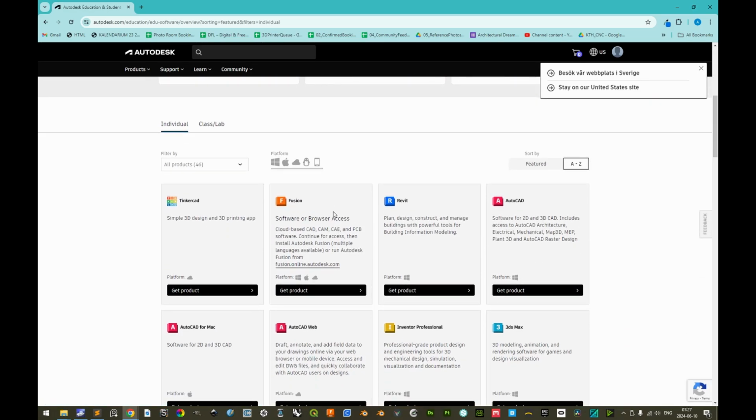Fusion was previously called Fusion 360, but Fusion 360 creates sort of like a drawl or slur in the middle, so it's understandable why they changed it to simply Fusion. I still say Fusion 360 out of habit. And as it says here, you will have to continue for access, and then you install the Autodesk Fusion 360 installer.